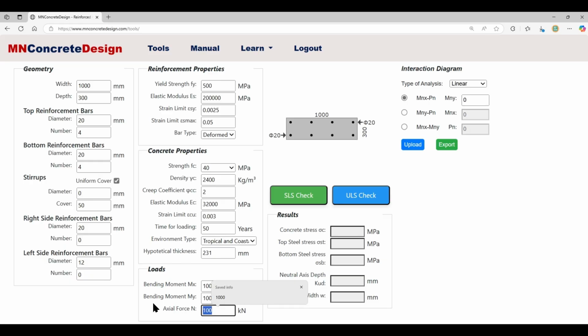Coming back to our example, if we have a slab, the axial load might be negligible and we don't have any bending moment around the vertical axis. We can have, I don't know, 50 kilonewton meter, and we have completed our input. So we are ready to run the software. There are two buttons here, SLS and ULS buttons, for doing those two checks. We can start with SLS and we can click here.